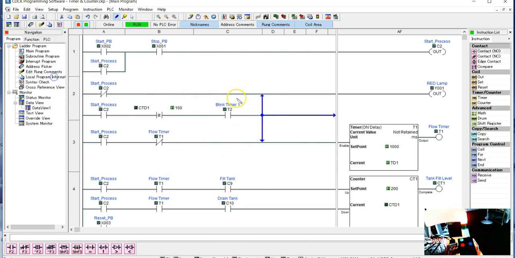Edit, line, connected up. And let's take a quick look at what we've got. So we've got the normal start process. When we're not in start process, we're in red. Or when we are in start process, the level is greater than 160 and we have that blink timer on, we're going to have a red, and it'll be blinking when it's greater than 160. So then we have start process.